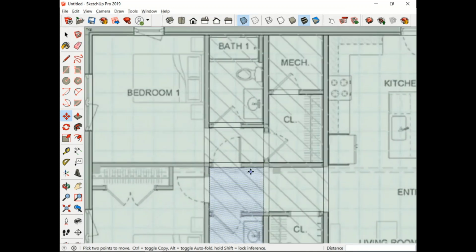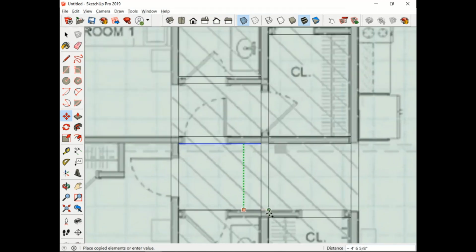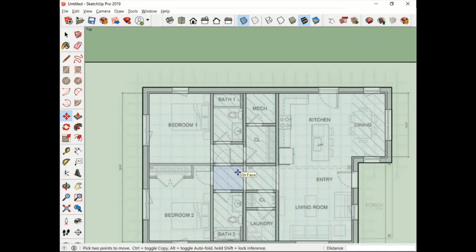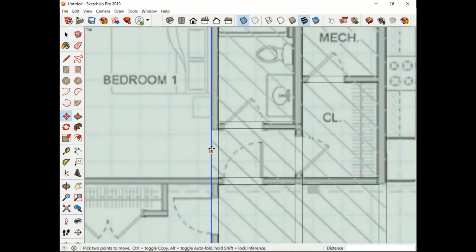And looks like I about forgot one. Once again, I'm going to infer it using the left arrow key. Now, my walls are virtually done. Now I just need to come in and clean up some edges, because this wall doesn't exist right here.